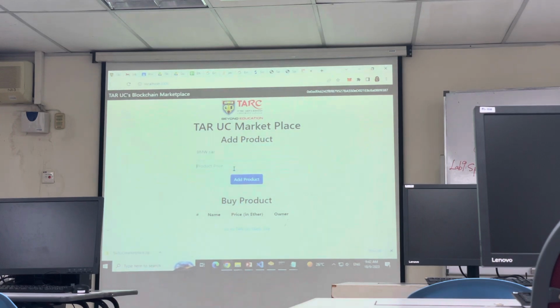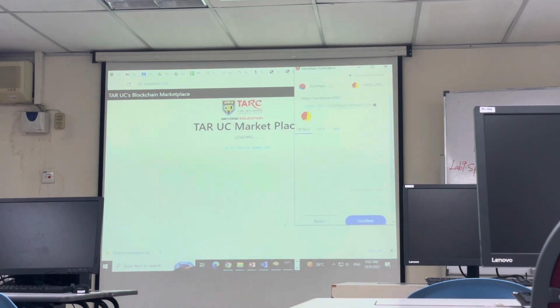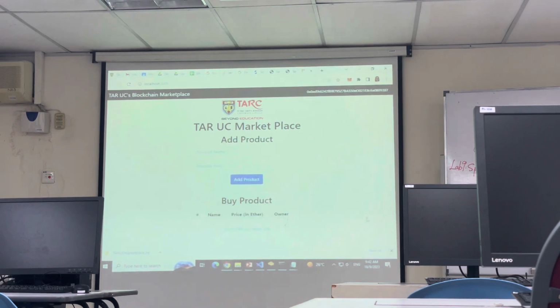So the price is 2 ether. So she entered this product, and the product will be added in. City needs to pay the gas fee to confirm. So you can see that the product price will be given over that side already.